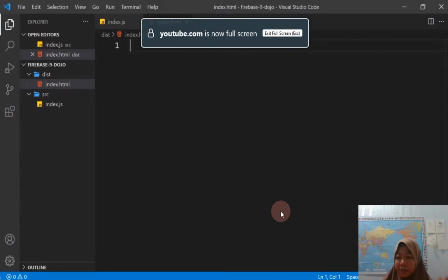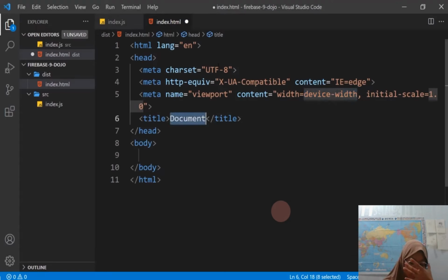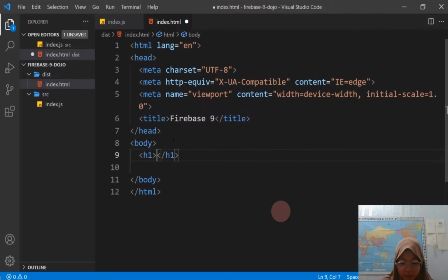Now inside the HTML file, I'm just going to boilerplate a page by typing doc and then hitting tab. Then I'm just going to update the title to say Firebase 9, and also I'm going to add an H1 in the body, and that's going to say something like getting started with Firebase 9.